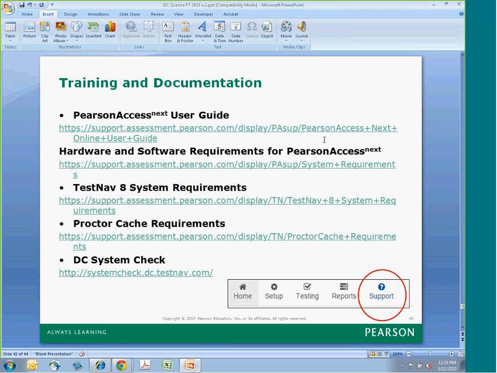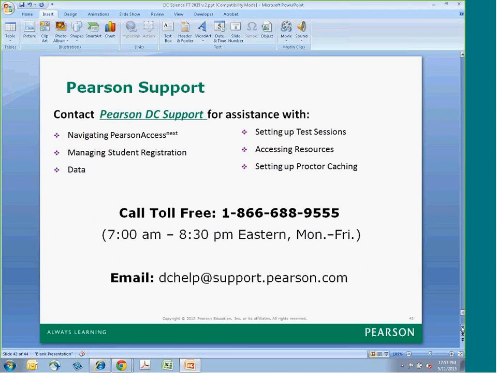Training materials and things of that nature, the existing materials are what you're going to want to use. On this slide, I pointed out just a few of them. There are a lot of resources in the system available to assist you. We'll go out there in just a moment, pull up the support page, and I can show you some of that.